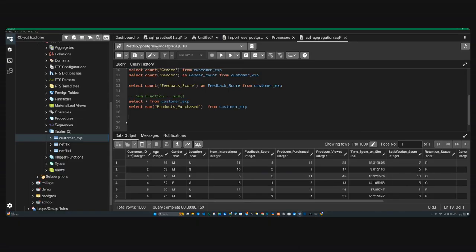What is the average? I'm talking about numeric. So I'll copy this. This is the average function.